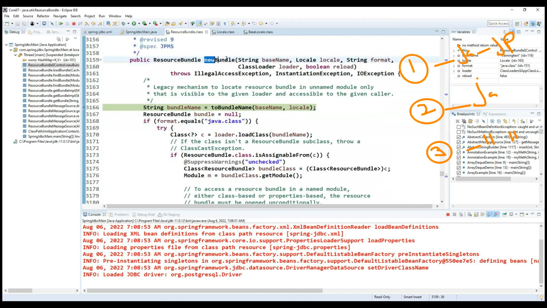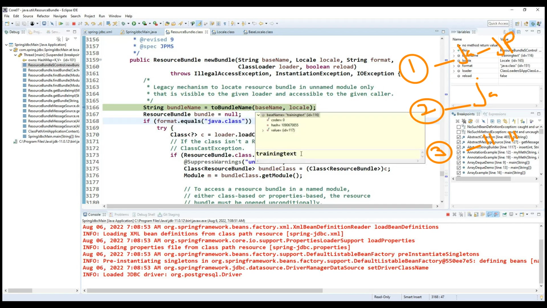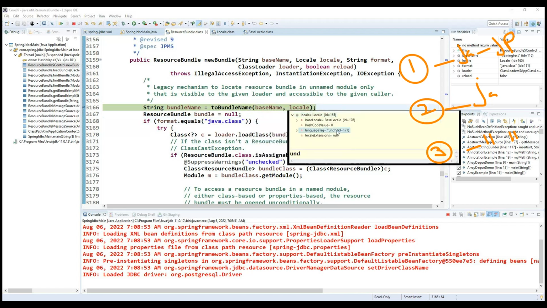Okay, now you can see. Now what we are doing is, this method we are calling internally, this toBundleName. So this toBundleName, now observe carefully. So far the bundle name, nothing. We just declare it here. Now what is the base name? Training test. Now what is the locale we are having?